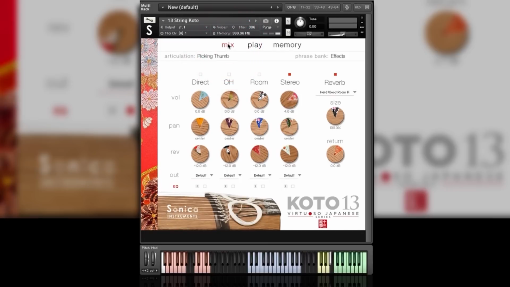Let's take a closer look at the mix pane. KOTO 13 has 4 microphone positions: direct, overhead, room, and a pre-mixed stereo mix. When the program first launches, only the stereo mix is enabled to save memory. We recommend that you turn on the direct, overhead, and room microphones for more realism. The mix pane comes with an audio mixer for adjusting each microphone position. The stereo mix and the other microphone positions are mutually exclusive. Enabling any of the microphone positions will disable the stereo mix and vice versa.